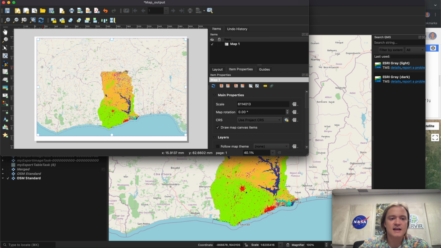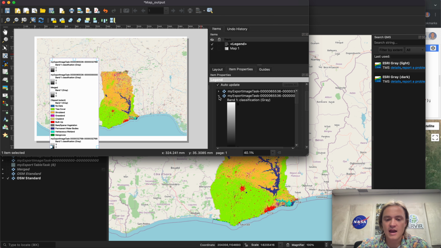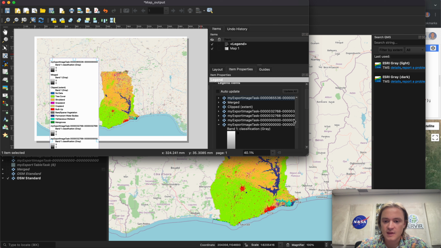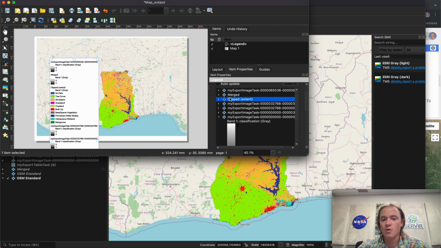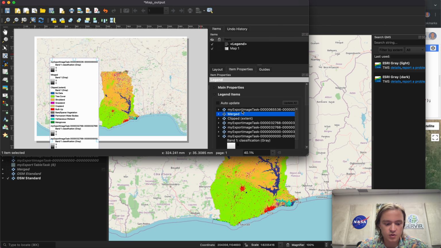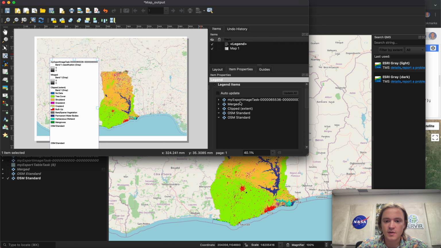And then we'll also add a legend by clicking here. And you can see for the legend, it will add everything that you have as a layer, but we can remove the items that we don't want to show there. And we want to remove everything except for this final map, which was called clipped extent. So I'll just control select everything that I don't want to appear there and remove it from the legend.